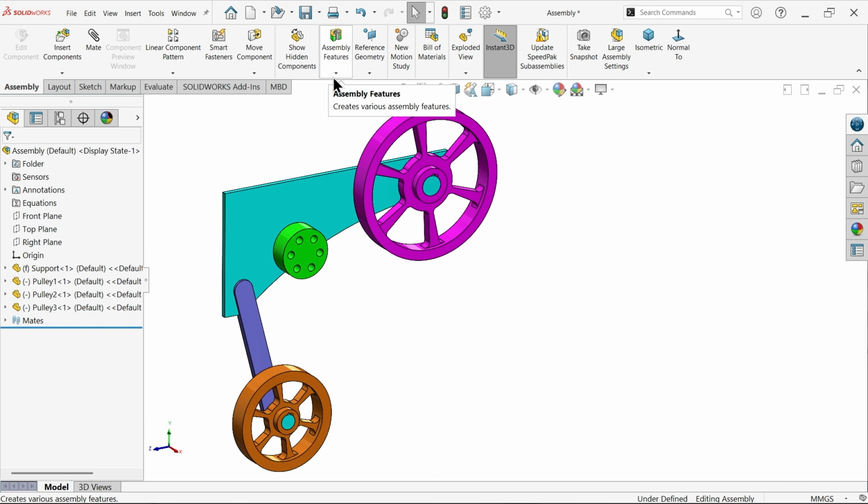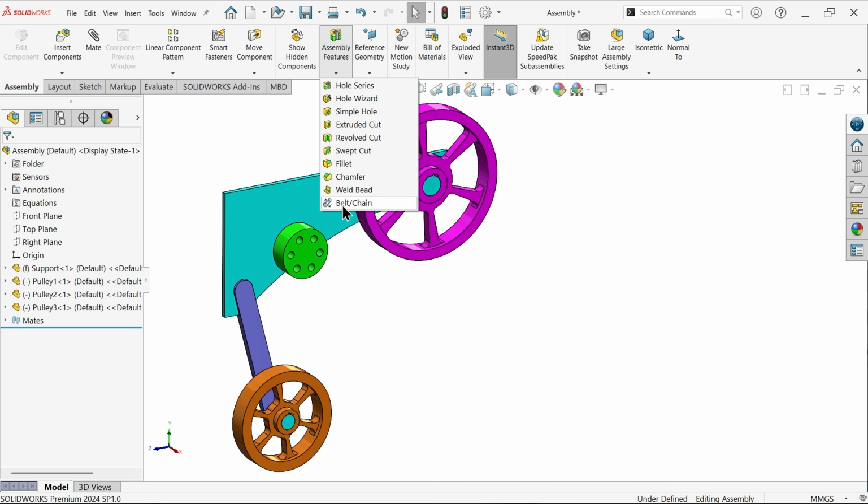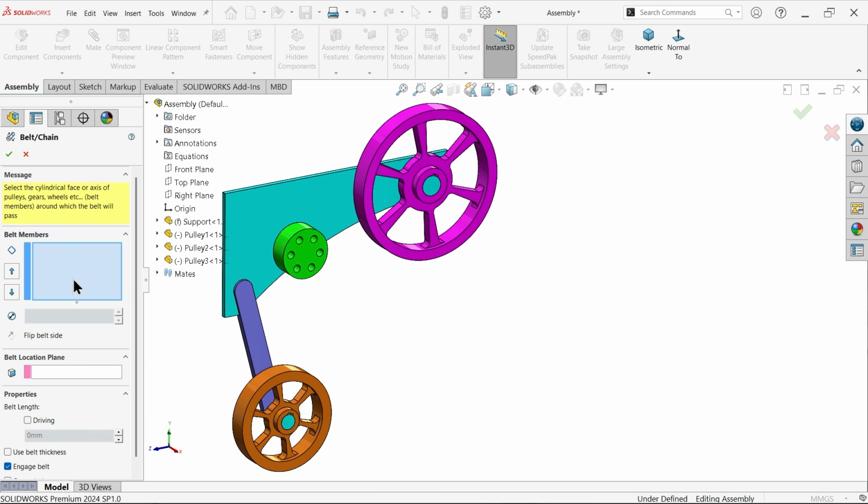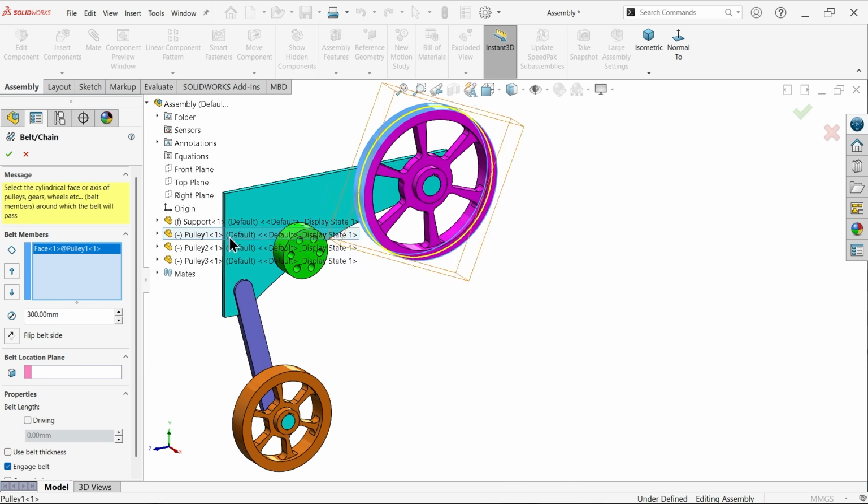So drop down the assembly feature, and here you will find the option belt chain. Click and activate. See, now here you can choose either the pulley face or edge. Let's say I'm going to select face. Now you will see this pulley lying at center. Now let me select the second pulley face.